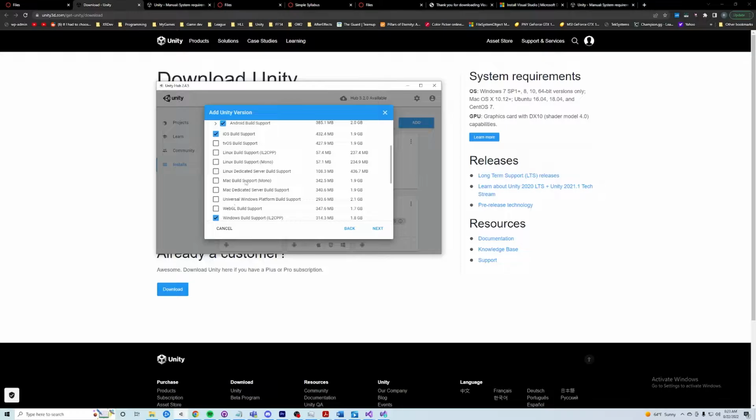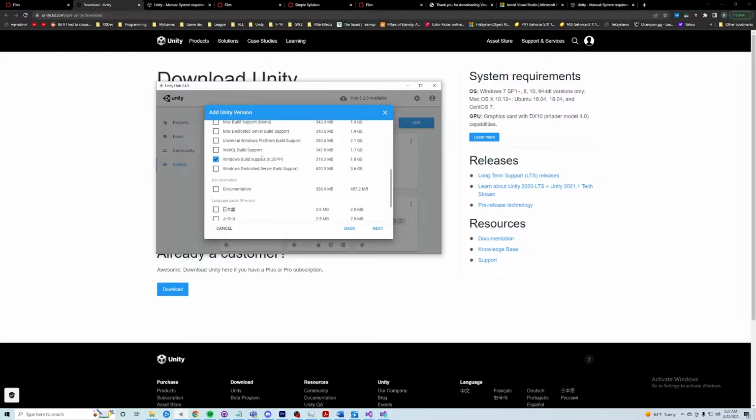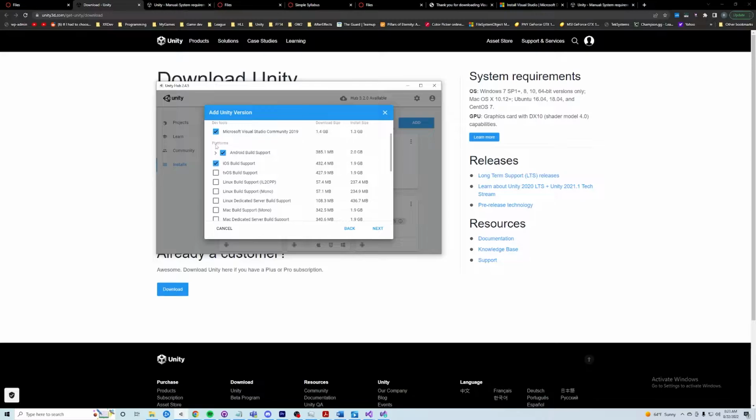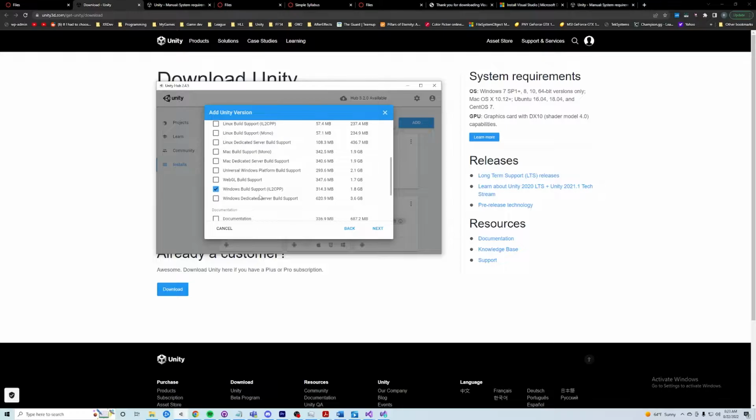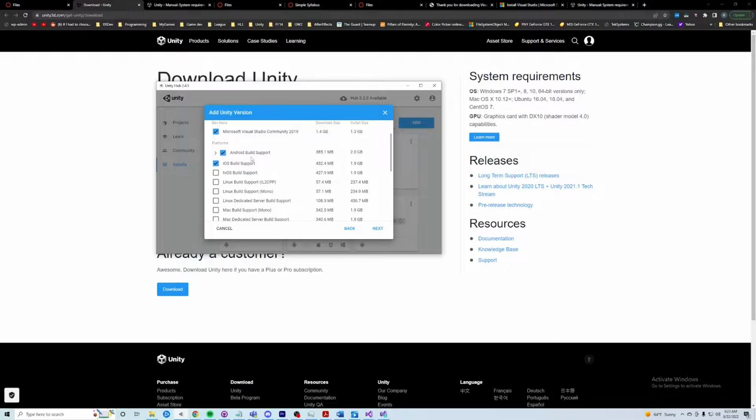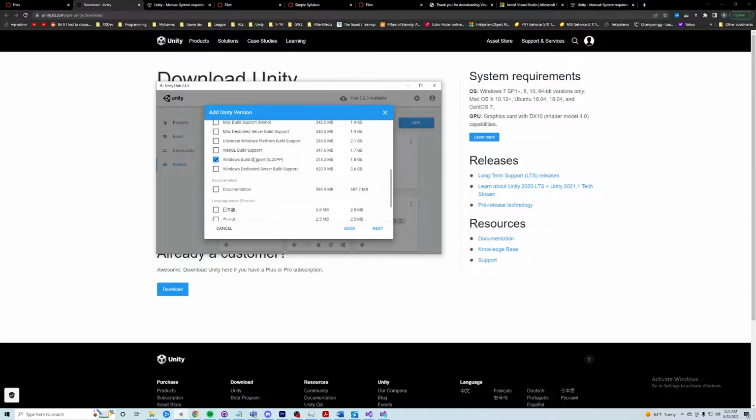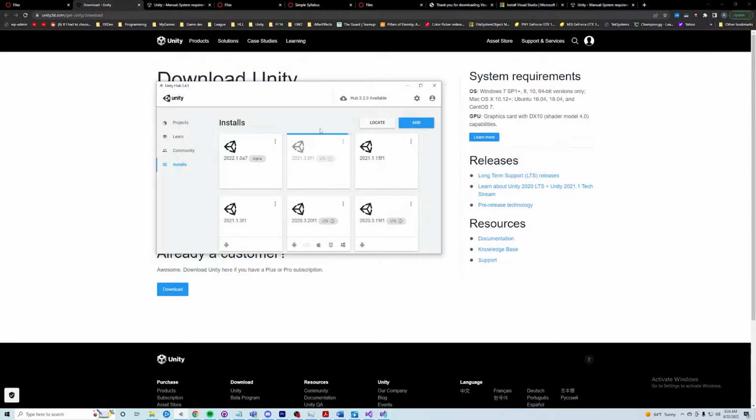You could also add all these other pieces to Unity. So if you wanted to make applications for Android, for iOS, or Mac, you could select those options. I like to select these options just because I do development in those environments. But you want to really make sure that you're hitting the Windows build support. That's predominantly what we're going to be working with. So you'd click next. I'm not going to do it because I don't want to install this version of it. But once you do that, it'll just download here.